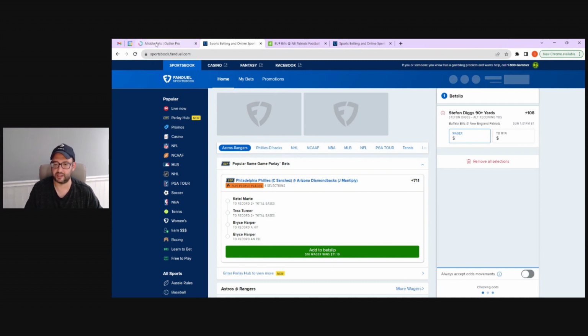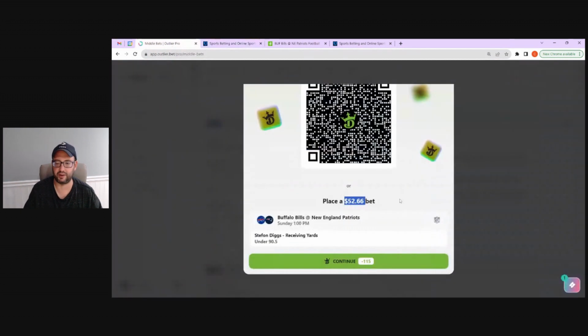I need to get the dollar amount there. I think it was 47.28. But I'm not going to place this bet yet. I'm going to populate both legs first.